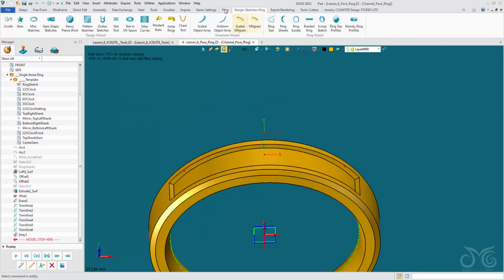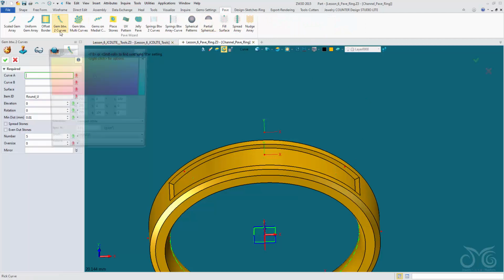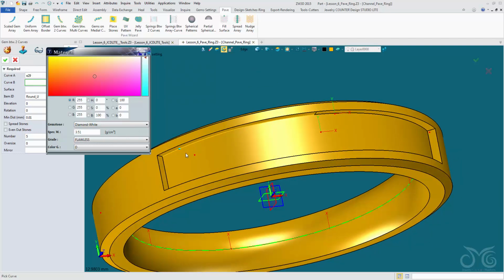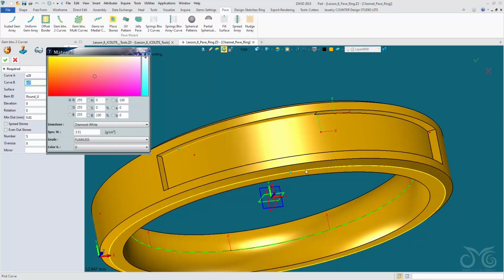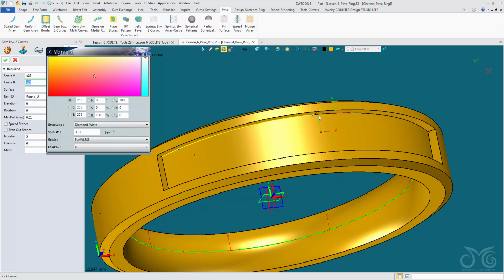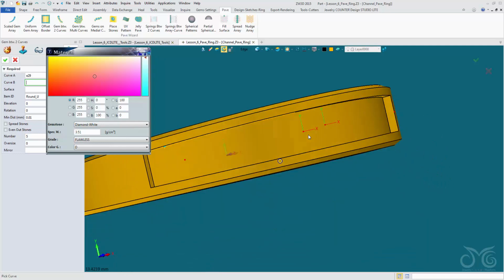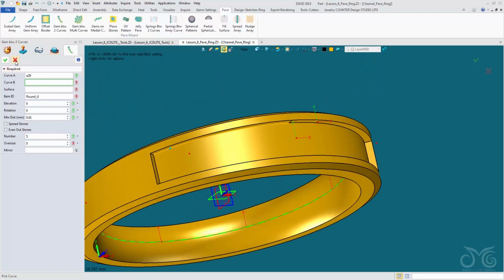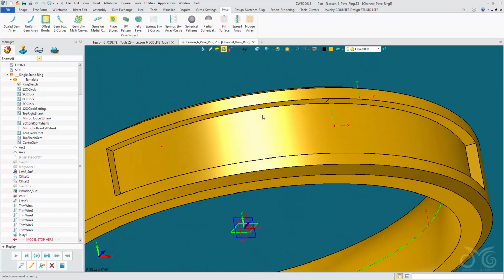Now let's do our pave. Gems between two curves. Edge. Now you see here we have two edges. Okay, we do not have one complete edge. We need one complete edge to do our pave. So we exit out of here, and we have an easy get around for this, because we can pick two edges.